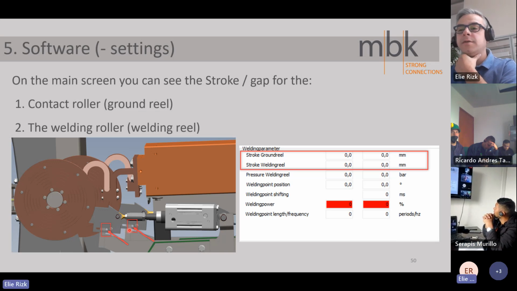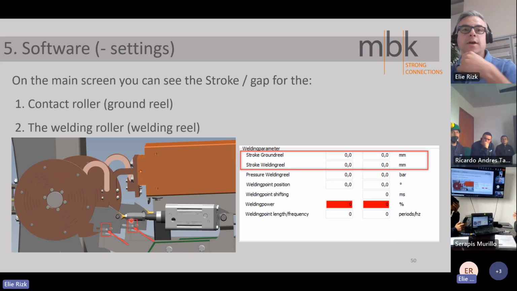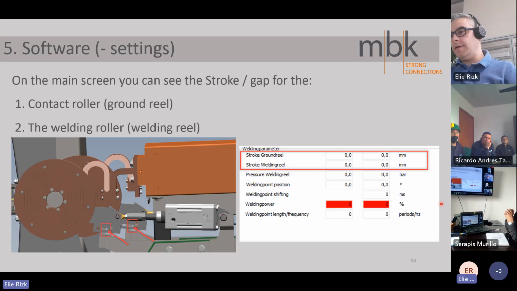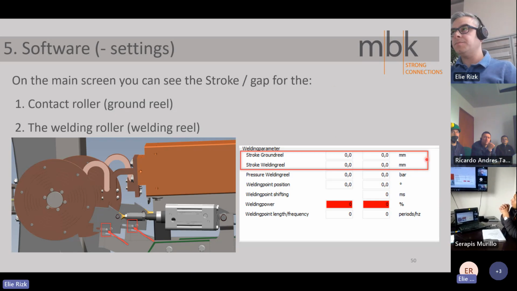The two slots, the two gaps? Do we have to graduate? No, the diameter doesn't affect the gap. The diameter doesn't affect the gap. What I can tell you now.